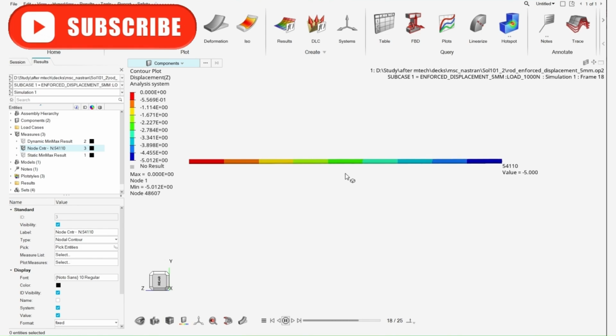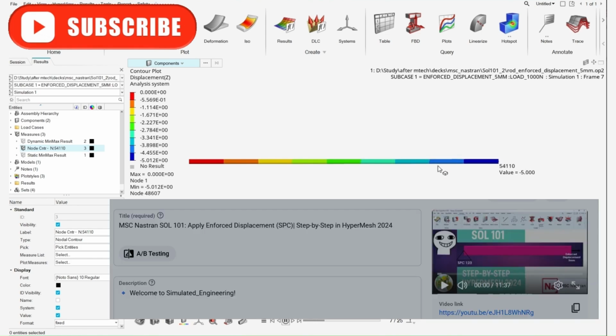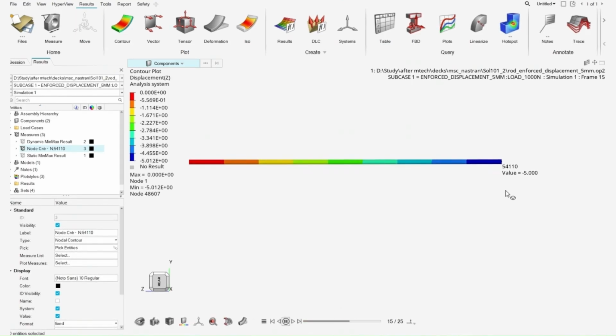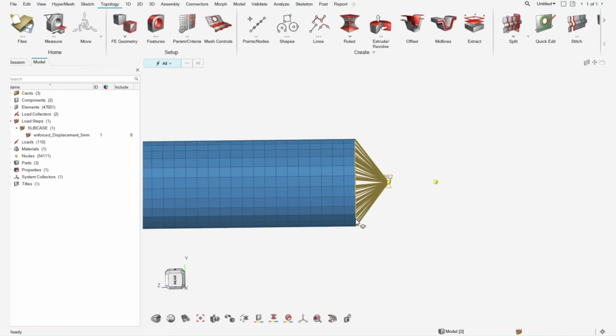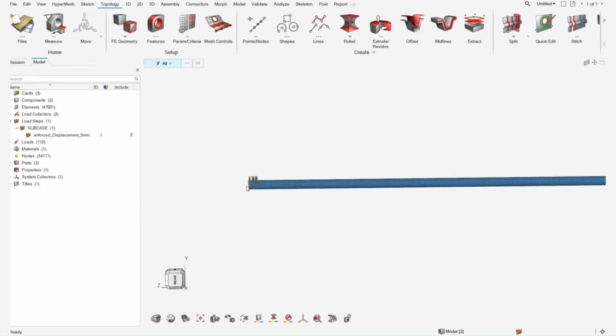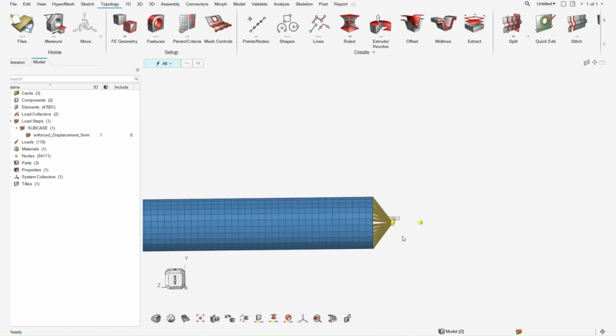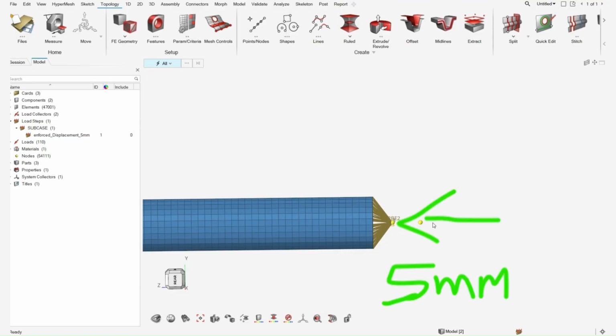Hi. Previously, we have solved this N4 displacement problem in MSC Nastran. Basically, we applied this 5 mm enforced displacement in the Z direction, and you can see the results here. It is deforming in Z. To achieve this, we just applied a fixed constraint. We constrained 1, 2, 3 here, and we applied an enforced displacement in the third DOF.